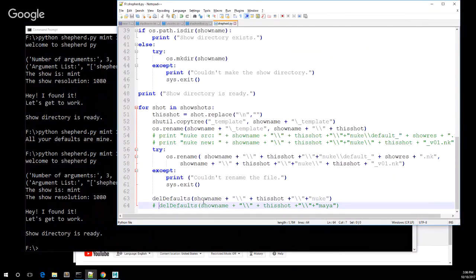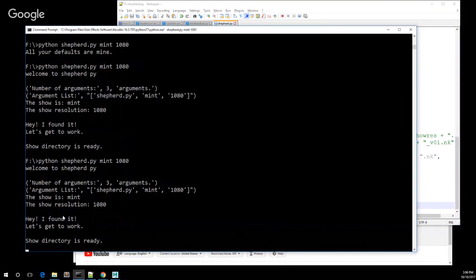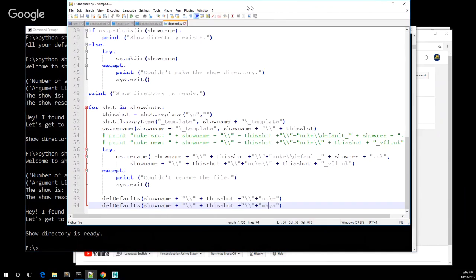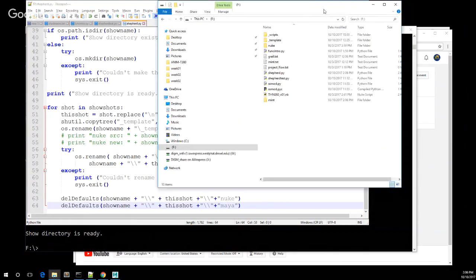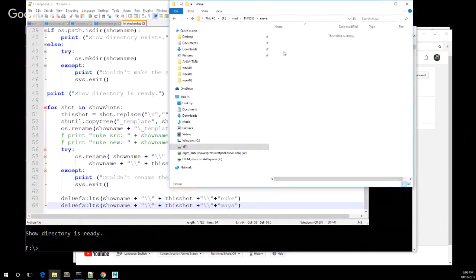I'll remove this commenting. So now Control S. Now it'll also go and delete all the defaults out of the Maya folder. So in theory, our Maya folders will be empty now within the shots. So go into, should make this easier to examine. Here we are. So there's Mint. There's our folder. If I go into Maya, it's empty now because it just reused that function.